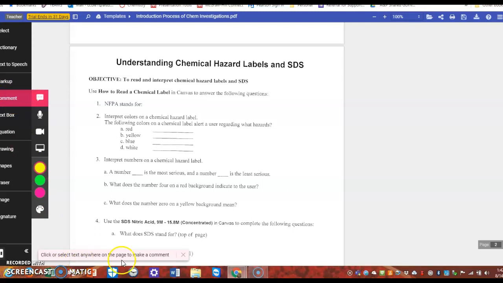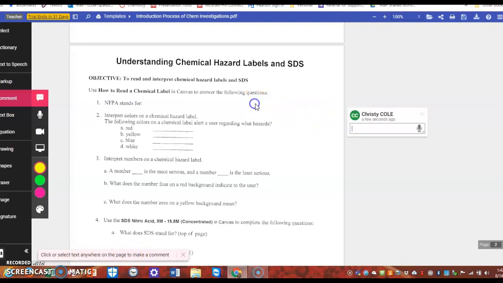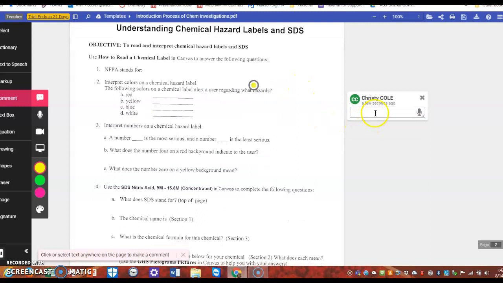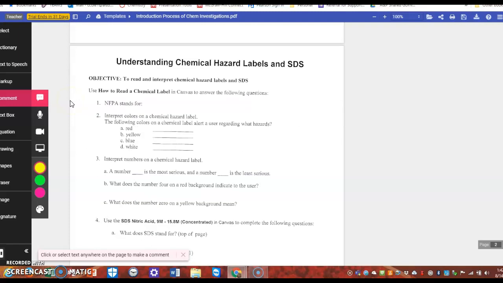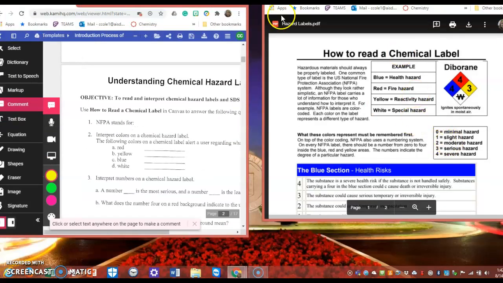Click anywhere on the page. Okay, so I want to put a comment on the page right there. There it is. And then I can type that in. Or I can ask a question. Okay, they need to use your microphone for that. Okay, so Kami is awesome. All right, but we're going to go back here. We're going to follow along.